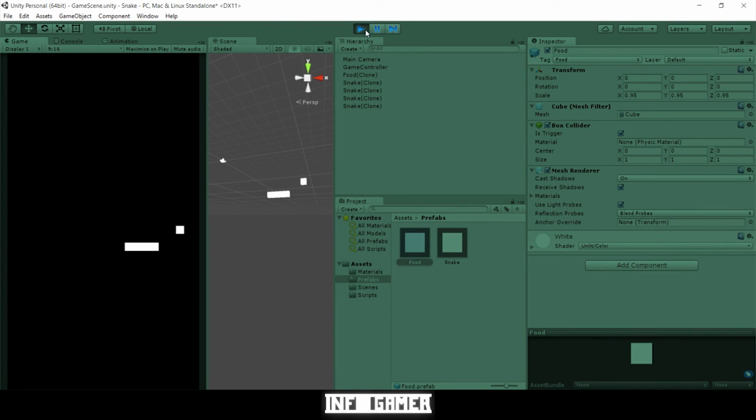So I'm going to go towards the food and try and pick it up. And we picked it up, and we're one cube longer. So you can see now we have 6 snake components rather than 4. And if I pick up this food, now we have 7. And we're going to keep growing as long as we keep picking up food.